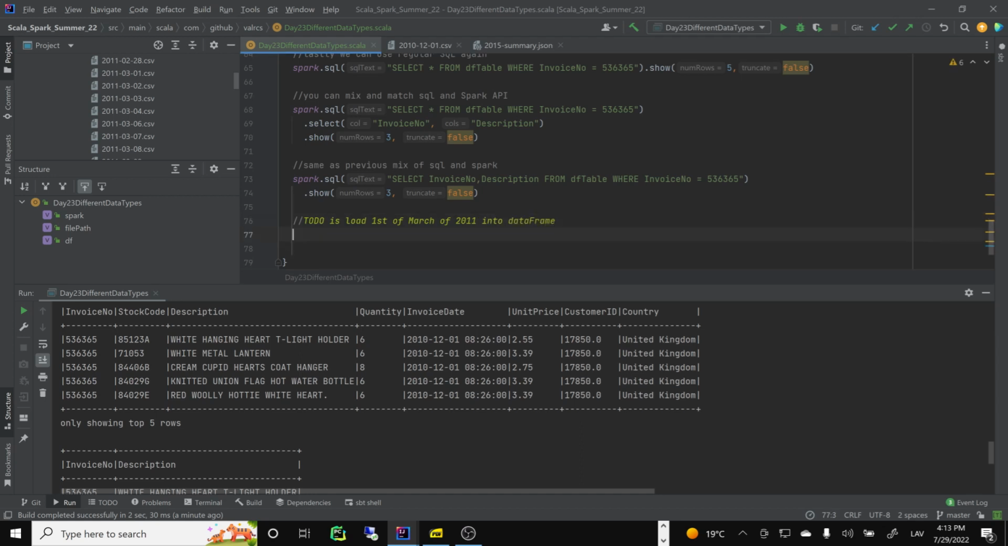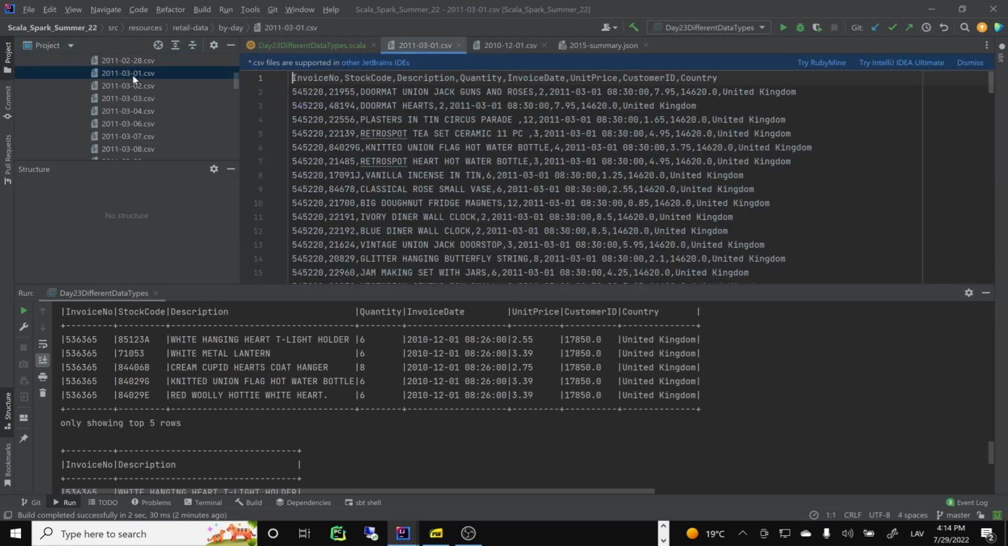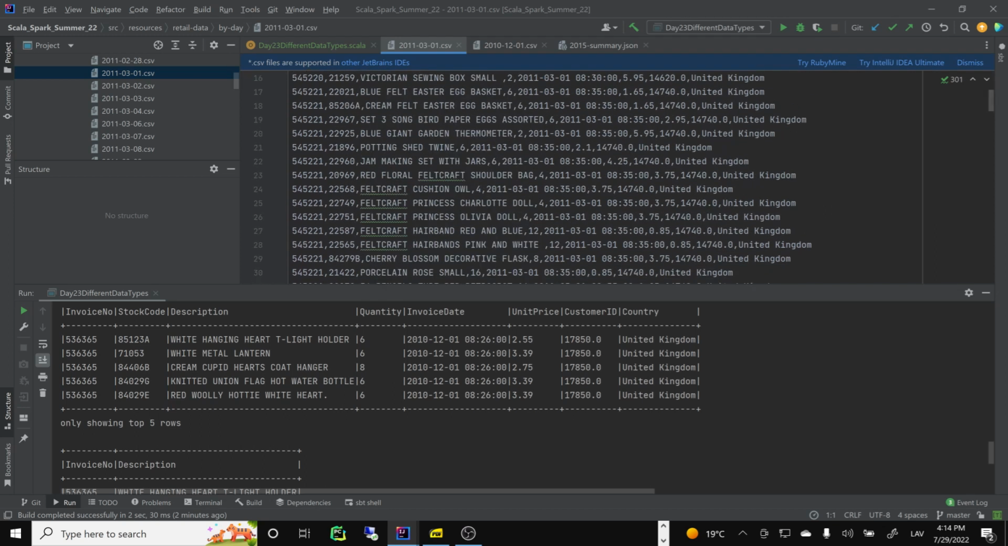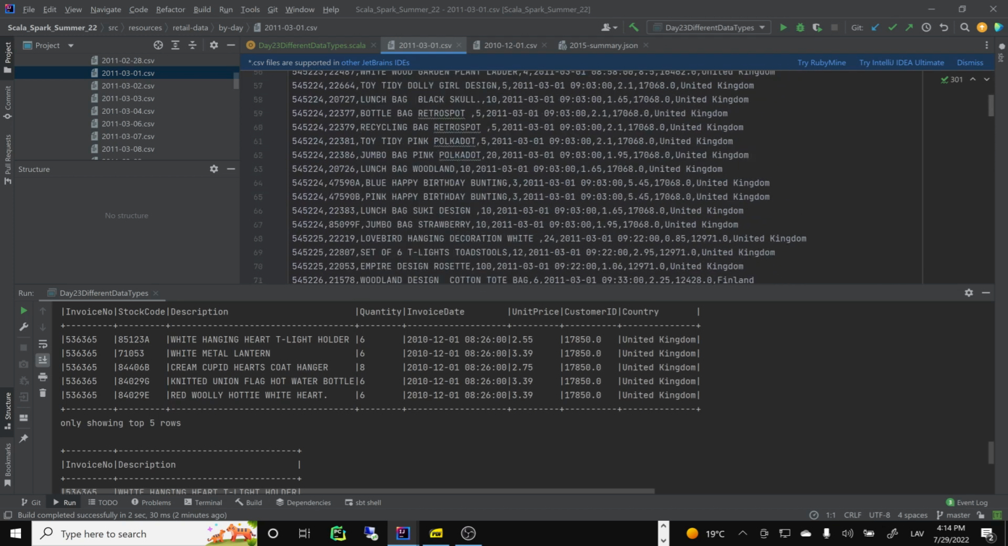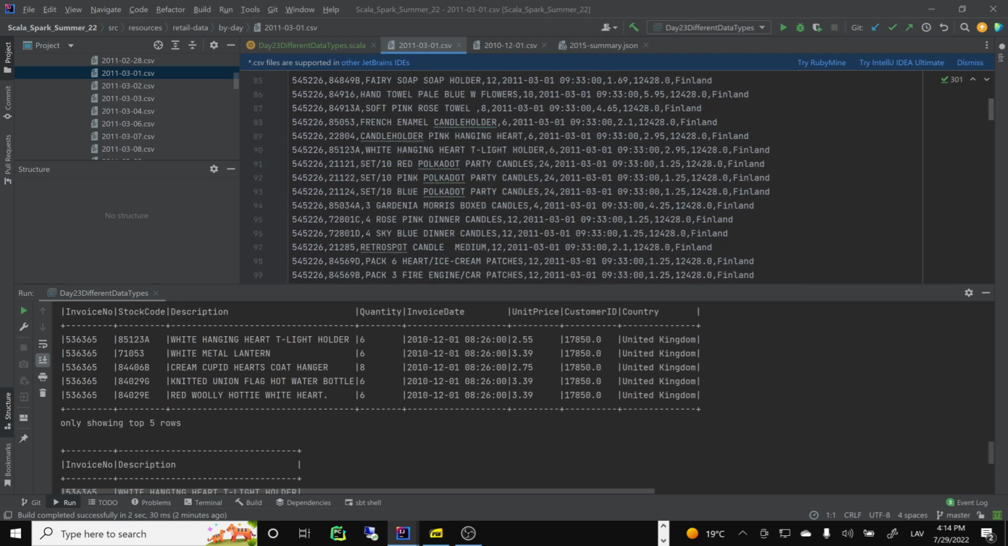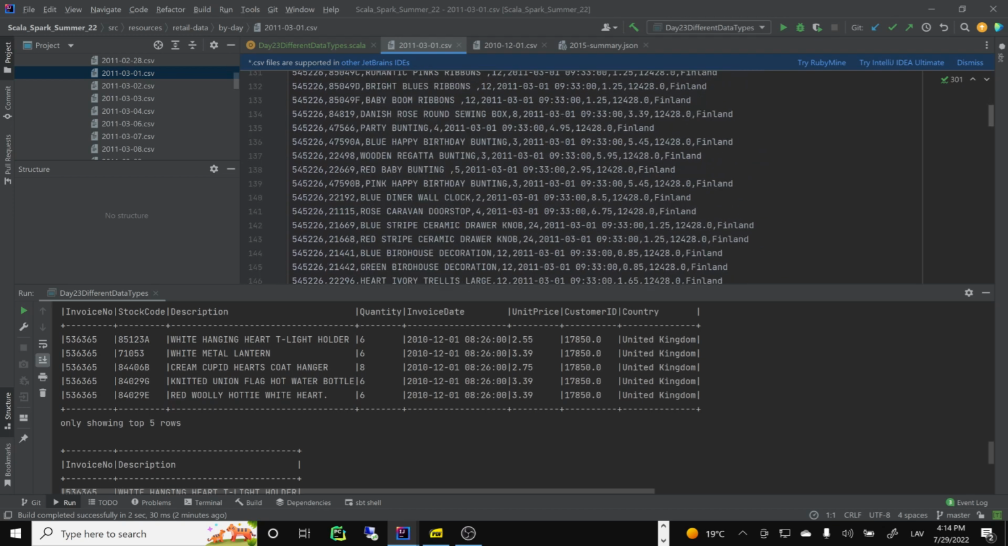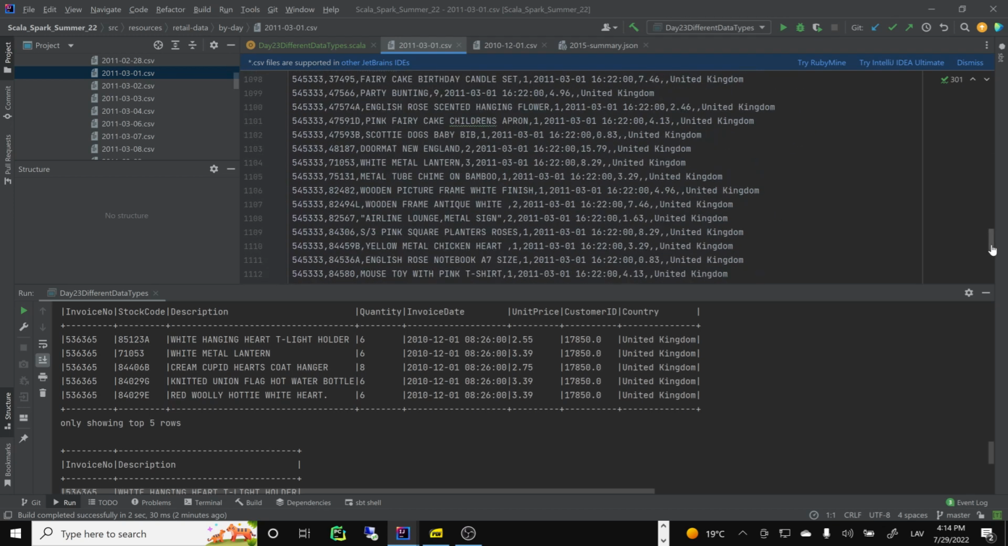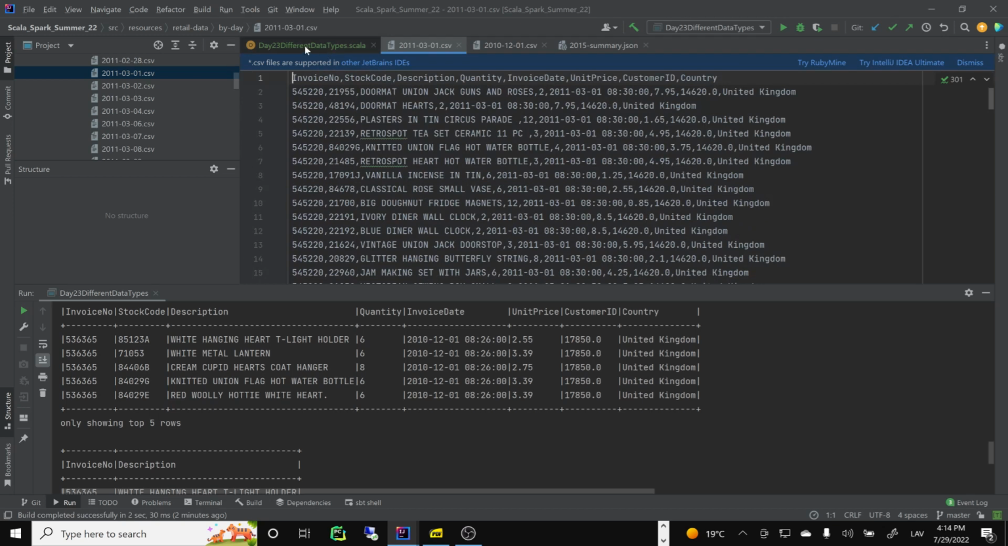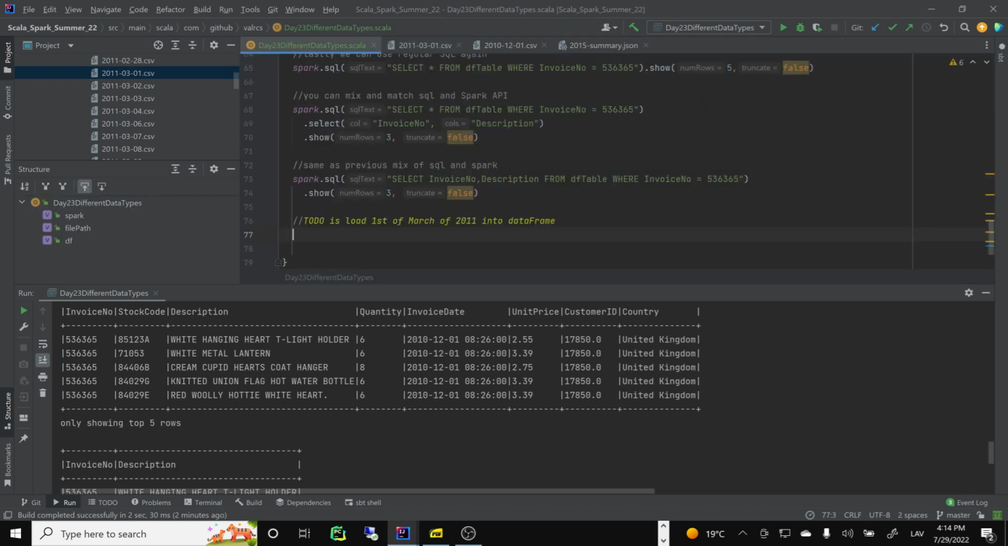And then what do we want to do? What did we do before? We did limit, right? So we'll do that as well. Let's take a look at what's in there. What's interesting? Okay, so it's all United Kingdom? So Finland, oh, there's Finland. Okay, great, there's Finland, that's good. Yeah, let's get Finland.